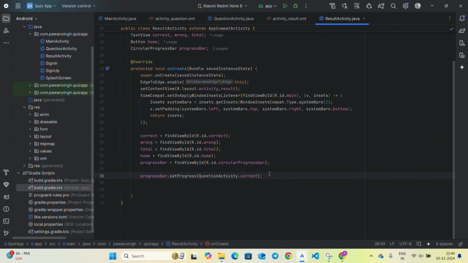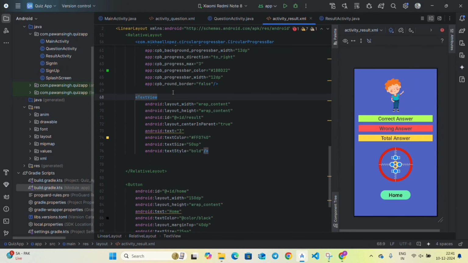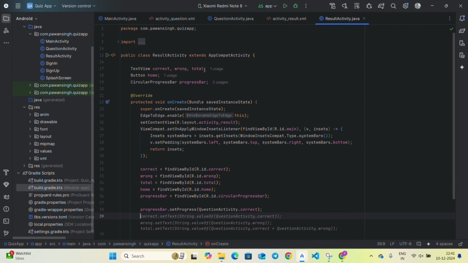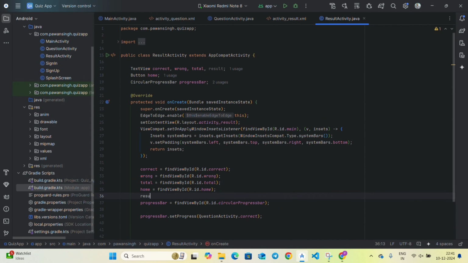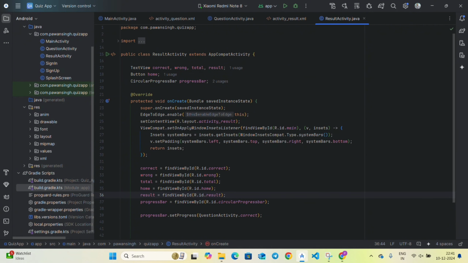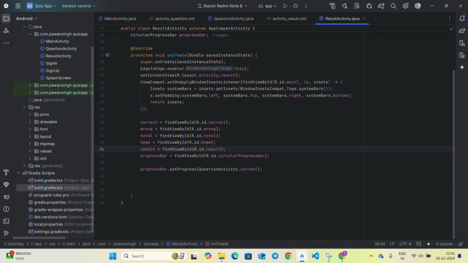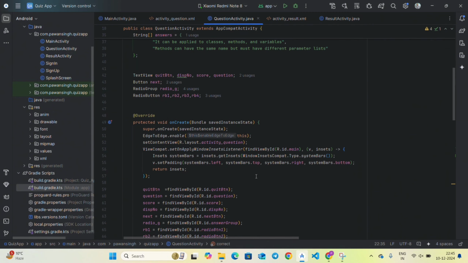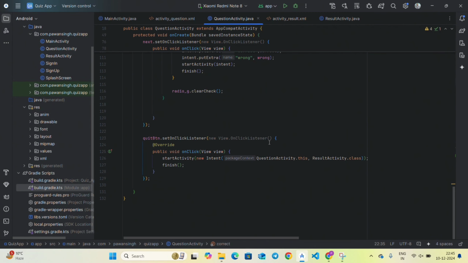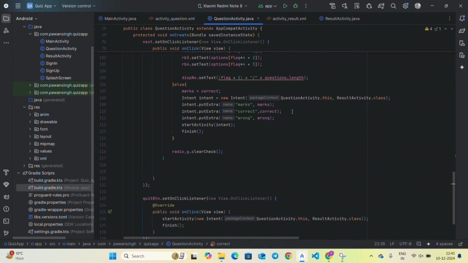After setting the progress bar, we also have to set the text inside the progress bar. You can see this text one, but we forgot to write its ID. So let's go again to our result activity and write here result inside the TextView, and here also result is equals to findViewById R.id.result, and close it. Now we will have to change the value of the result, and also when the user clicks on the quit button, go to question activity. When the user clicks on the quit button, we also have to show the result activity.